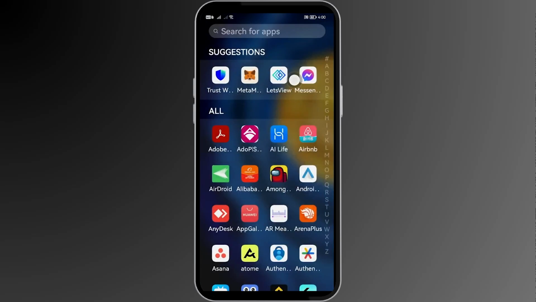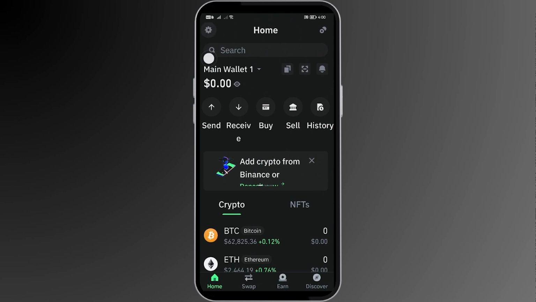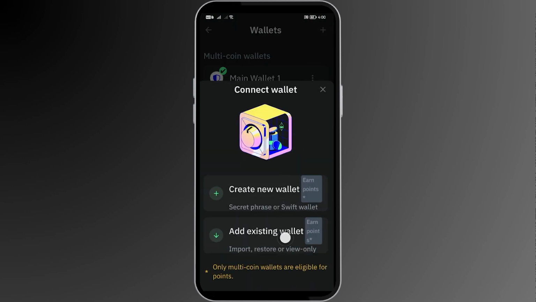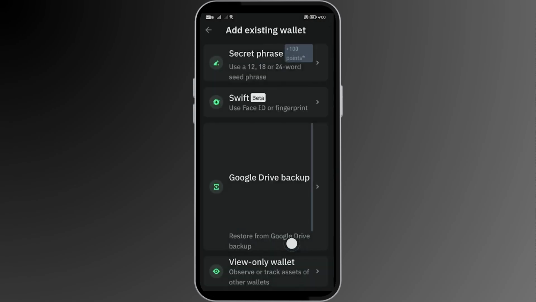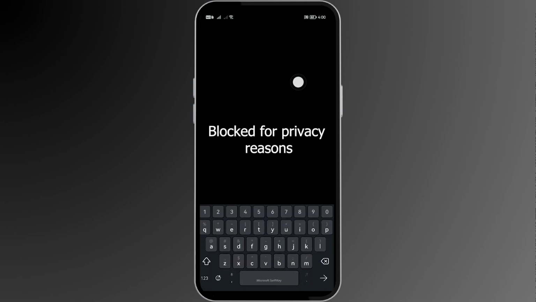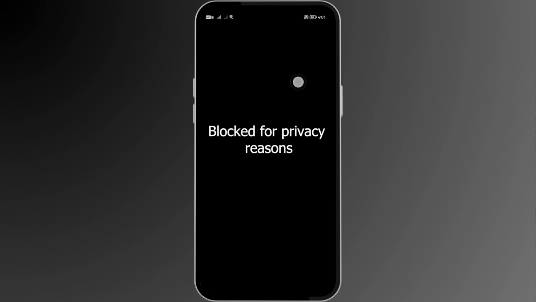Instead of main wallets, I'm so sorry. We're going to go ahead and click the settings, wallets, and then click the plus sign over here. Now we're going to go ahead and add an existing wallet. Now go ahead and choose a secret phrase and then choose multi-coin wallet. From this point forward, you're just going to basically paste those 12 keys that you have copied earlier. After copying it, go ahead and paste it in multi-coin wallet and then click restore wallet.